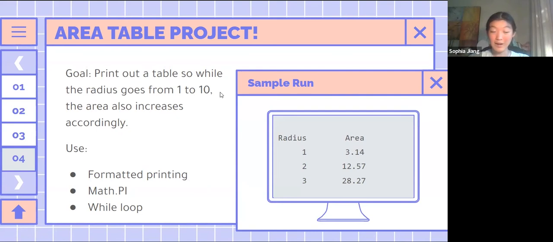So for pi, pi is 3.14159, but we can just use the value 3.14, or we can use Math.PI. And Math.PI is just pi with all of its digits. So in order to use Math.PI, all you have to do is type in Math.PI. And this is exactly how you should type it out, capital M dot capital PI.